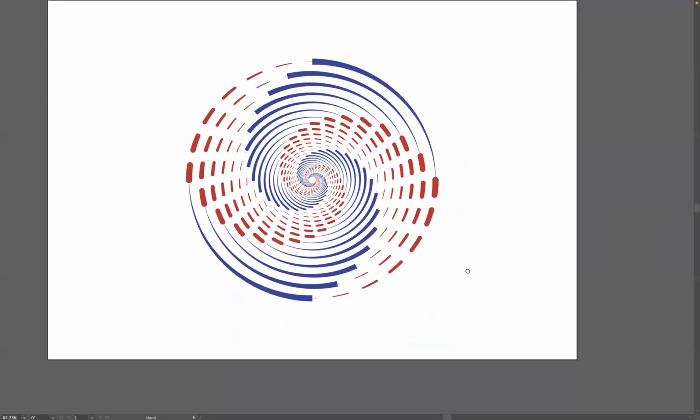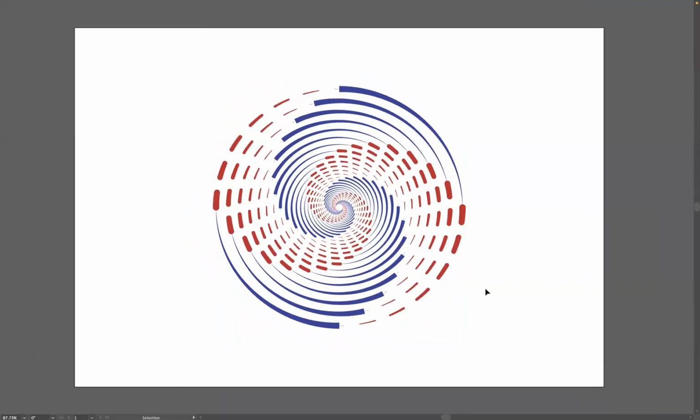And there you have it, guys. That's how you create that spiral logo idea within Adobe Illustrator.